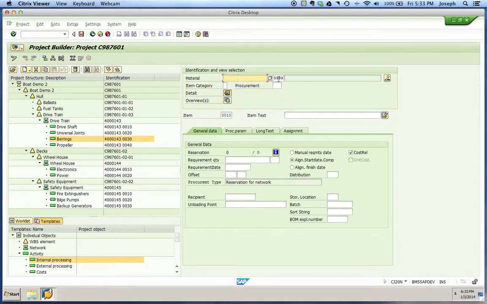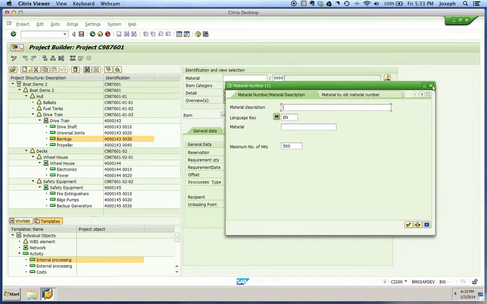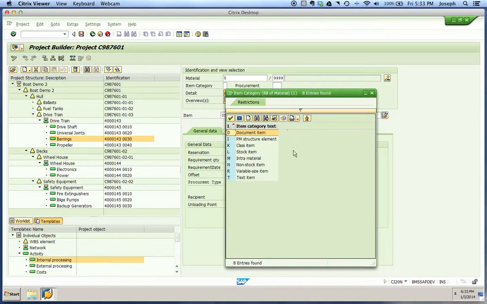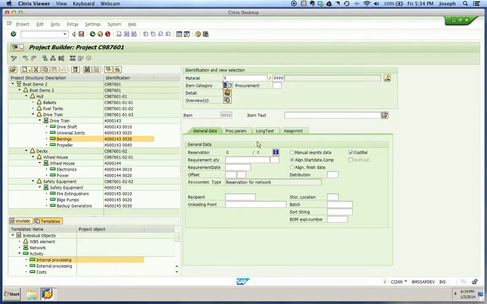So we're going to go ahead and choose a material that I know works, and you can either use your Dropbox and go do a search for them, but I'm going to go ahead and pick 5, and I need to pick an item category. Your item category is just going to be talking about if it's a stock item or a non-stock item for now, what you mainly need to worry about for this level of training. So we're going to pick a stock item, and then we're going to pick a quantity. And one thing you can do if you don't know the requirement quantity or the units that it comes in, sometimes you can hit return or enter, and it will automatically populate.